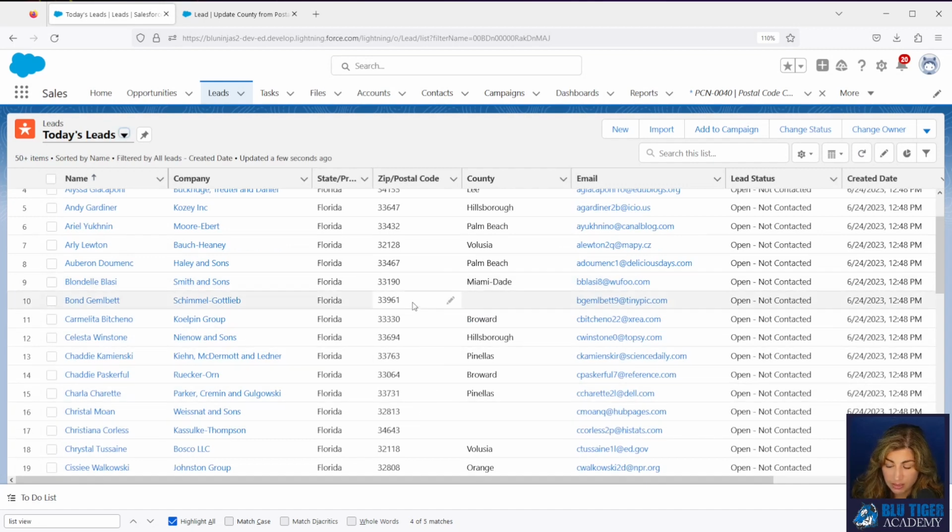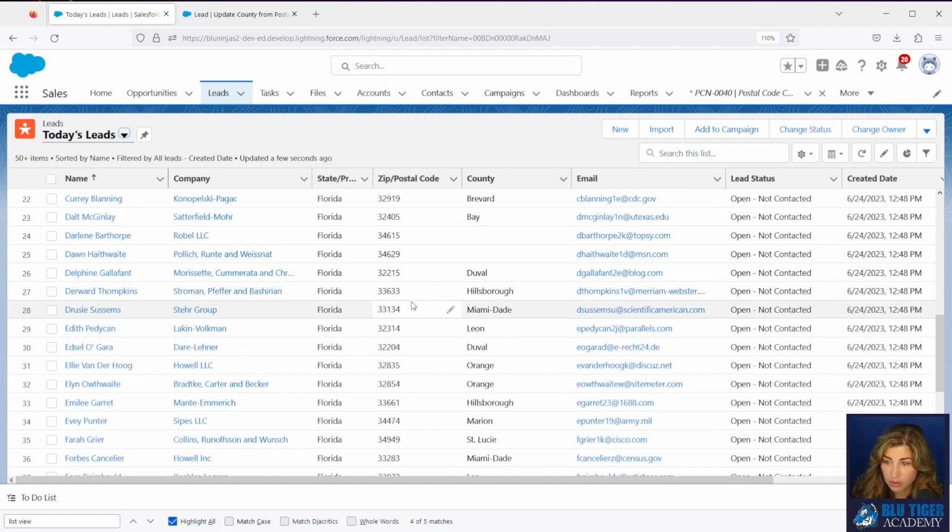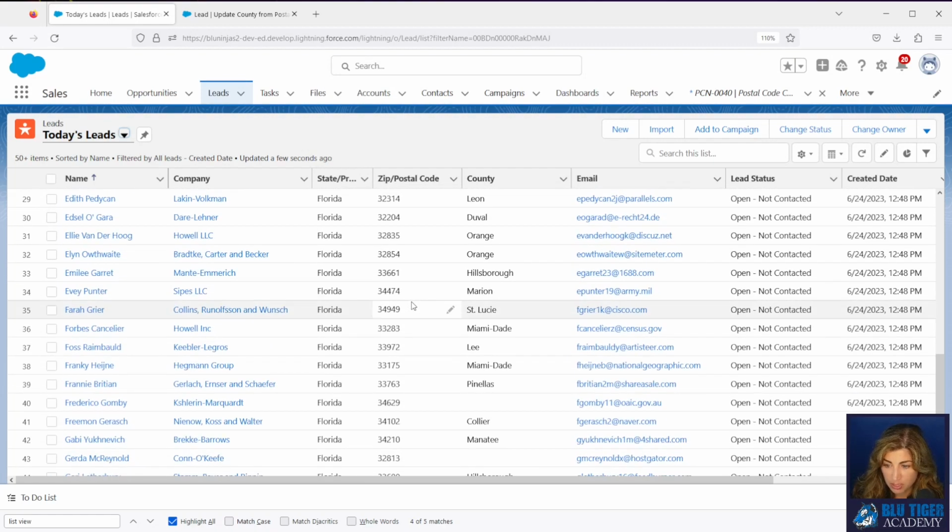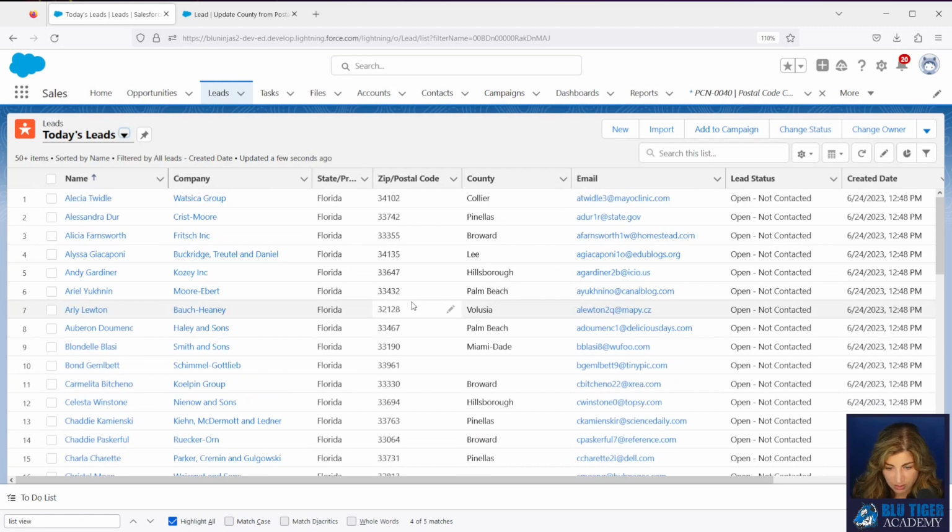So it looks like some of them are missing. That means that these zip codes do not exist in our file, and we need to manually add those. So that is definitely something that you'll want to check after you've run your import, to make sure that you have all the zip codes that you need in your file. We just had a small subset of the zip codes, so I didn't expect all of them to update anyways.